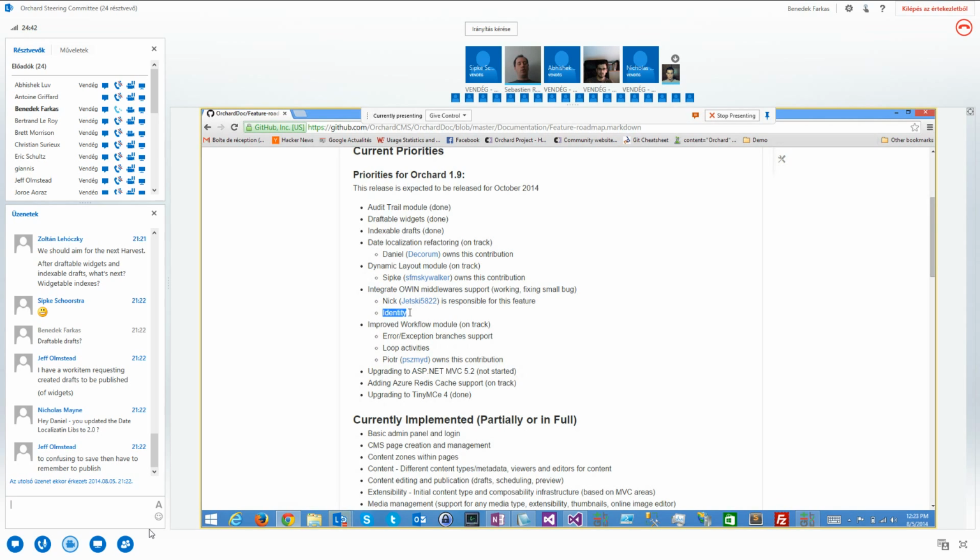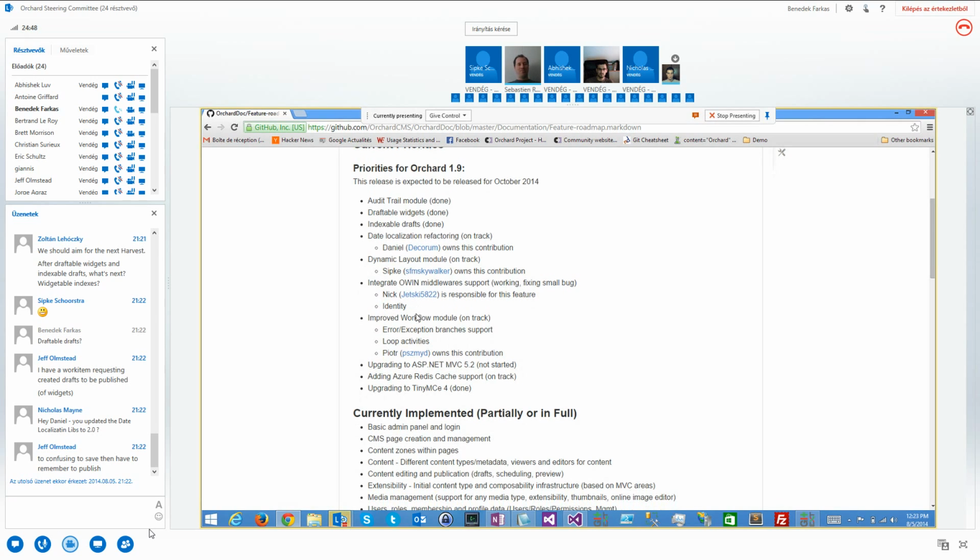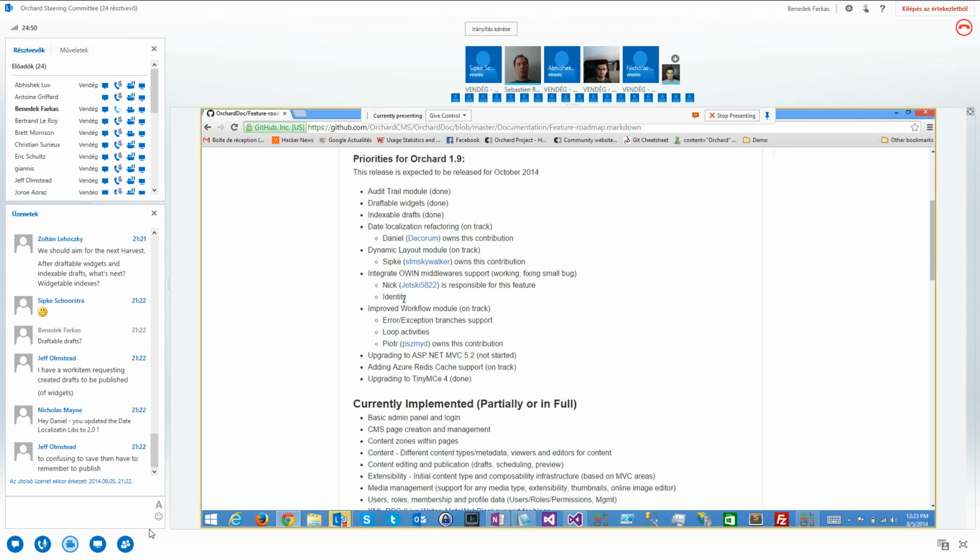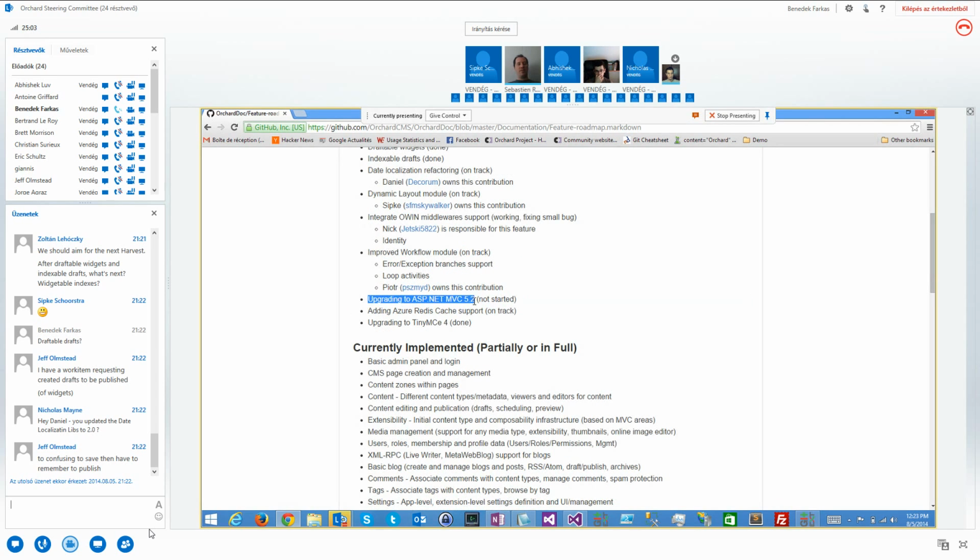And a probable thing that we could do is also to integrate the new identity stack at some point, but not maybe next version. I'm just putting it here because it's related to Owin. Improved workflow module on track. This is Piotr's branch when he creates the branch. Upgrading to ASP.NET MVC 5.2. So this is something I suppose we can do. It's very low risk and easy to do. So it's on the list.